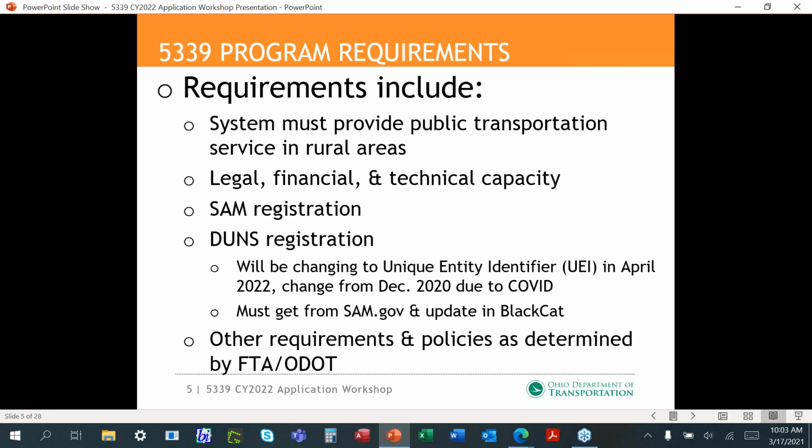You need to have a System for Award Management (SAM) registration. You need to have a DUNS registration as well. Please note that DUNS registration will be changing to a unique entity identifier in April of 2022. It was supposed to change last year, December 2020. Obviously, that got delayed a little bit because of COVID, like many other things.